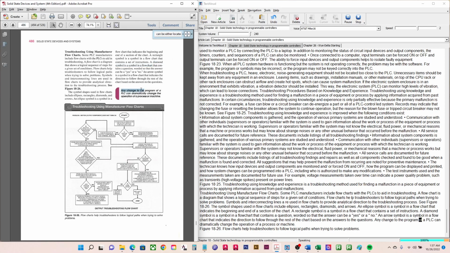Any change to the program of a PLC can dramatically change the operation of a process or machine. Figure 18-26. Flowcharts help troubleshooters to follow logical paths when trying to solve problems.